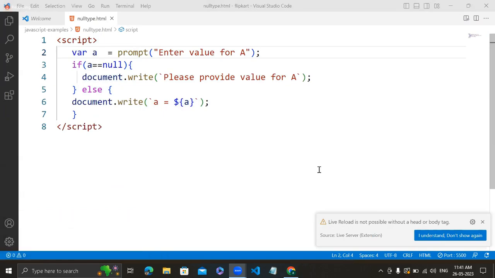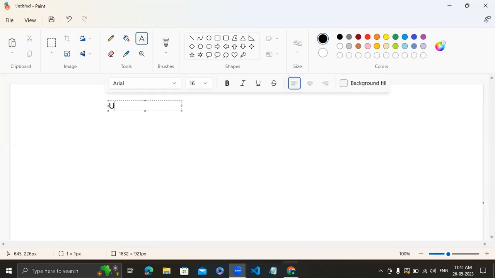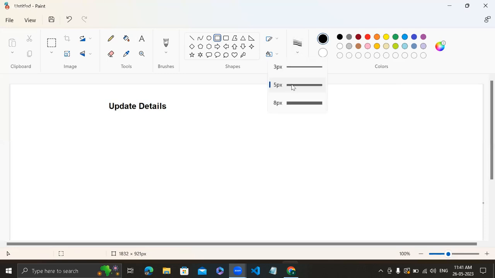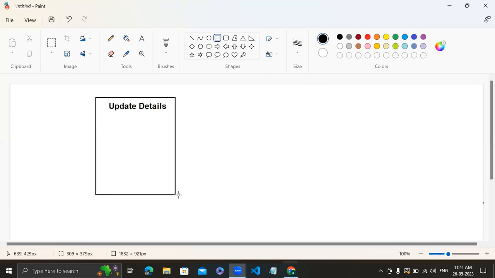Suppose here we are having an update form. Actually, we are having update details. So this is update details. In the update details form here, let's say, in this form, we need to update the details of any user.